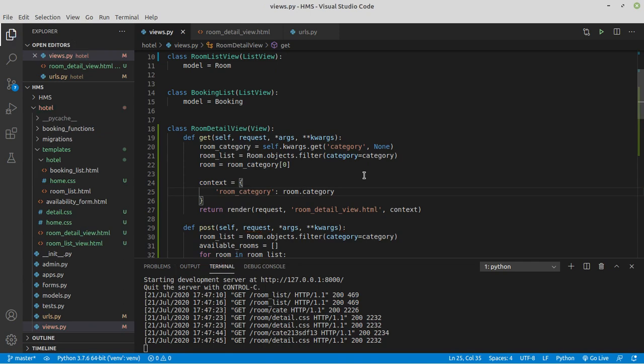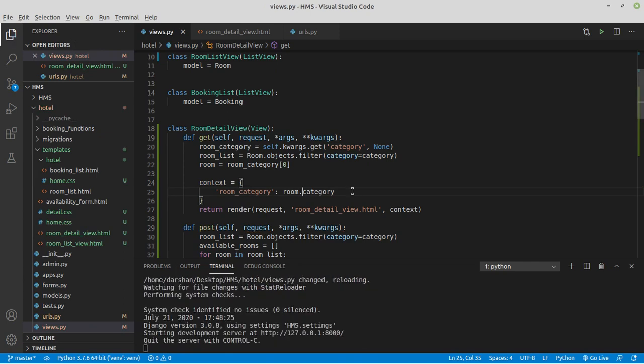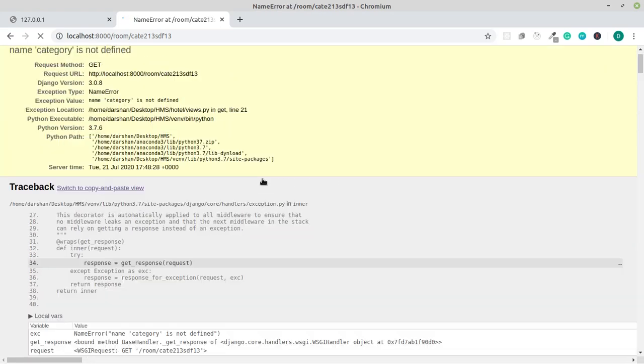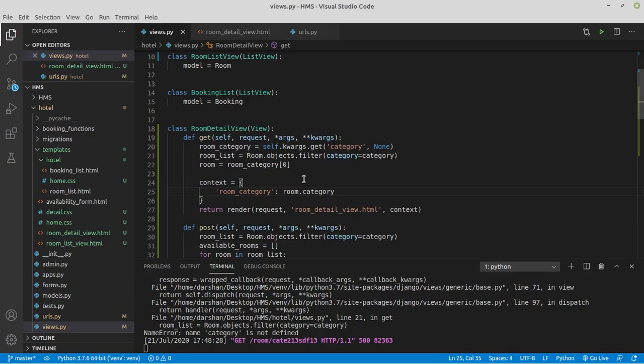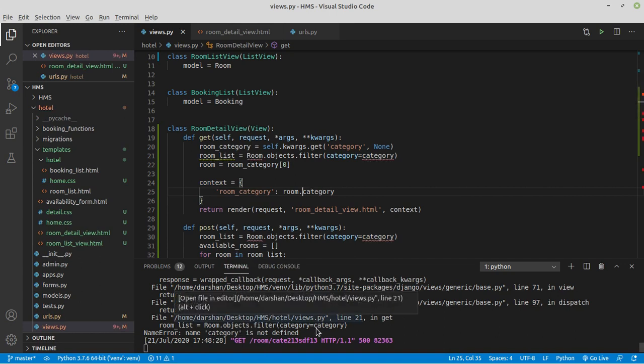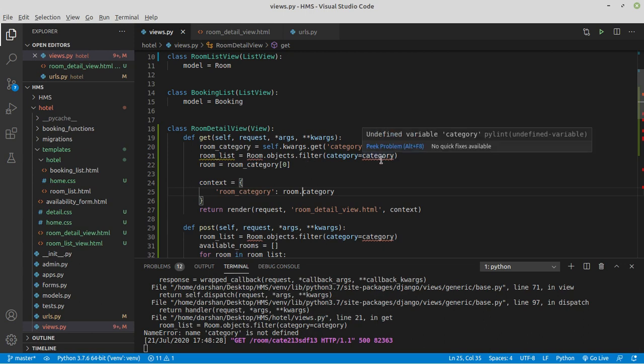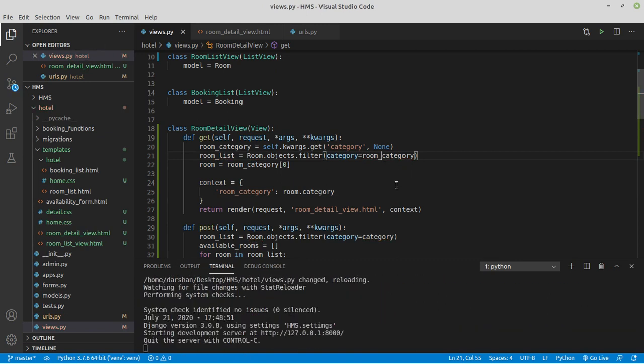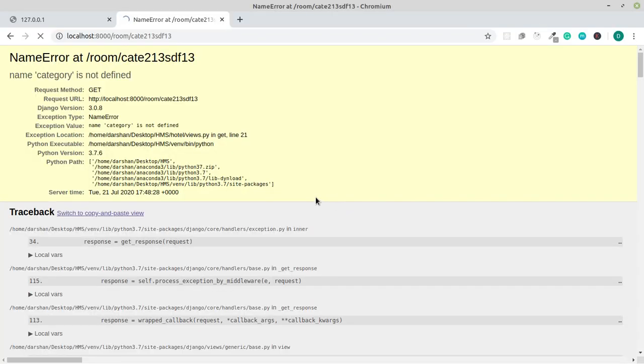I save it and now we'll refresh it. Category is not defined. Which one? Okay, room.objects.filter category equals category. Category is not defined. Okay, we have to pass in room category here. We save it and now let's go over here, refresh.